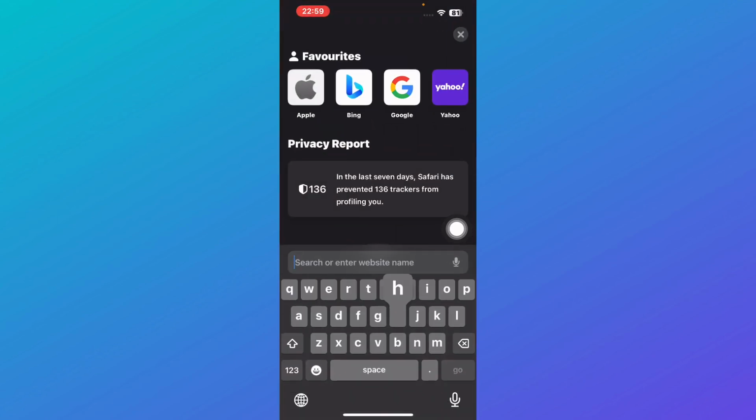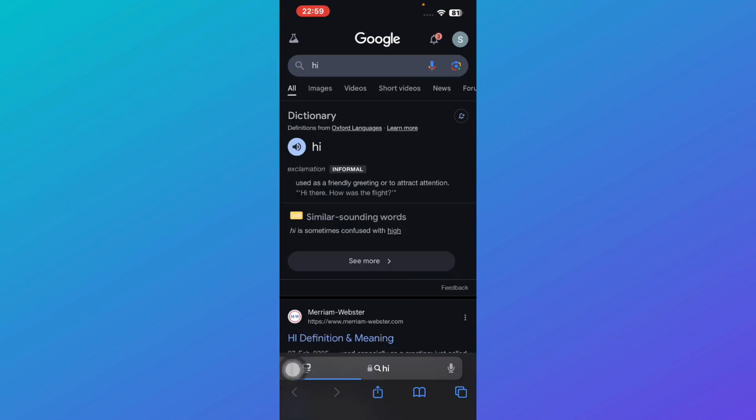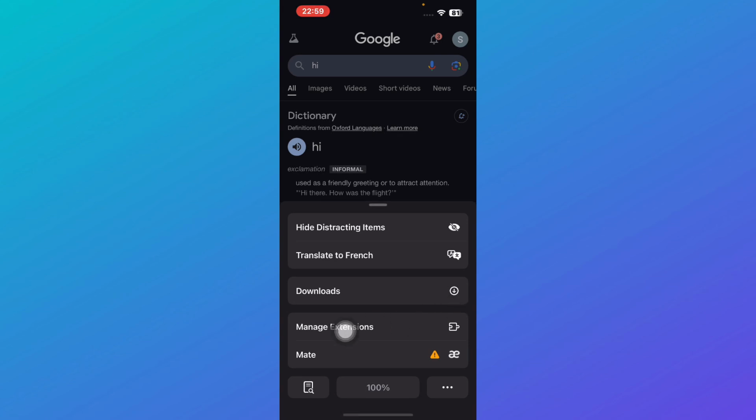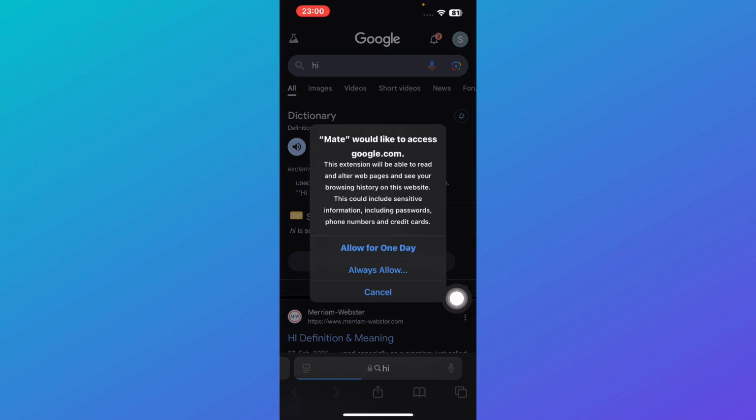Now however, if you wish to view these extensions within Safari, you can head over to Safari and first of all you gotta type something. So I'm going to type hi, or you can type anything you want, it doesn't really matter. And once you do so, you're going to click on this icon over here, and here you'll be able to see an option that says manage extensions, and here you'll be able to see your extension that you have allowed.